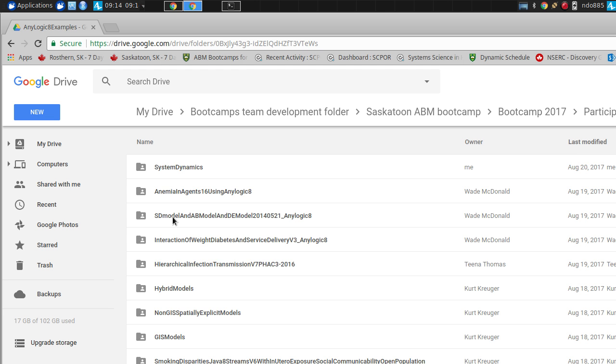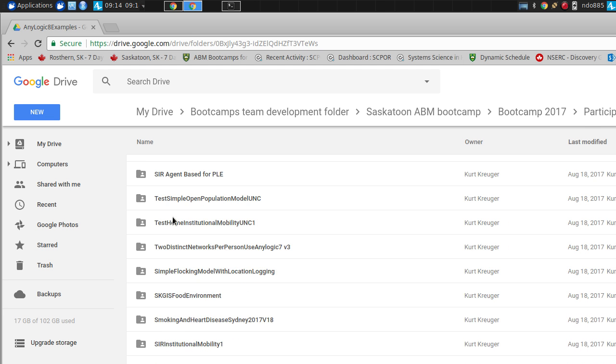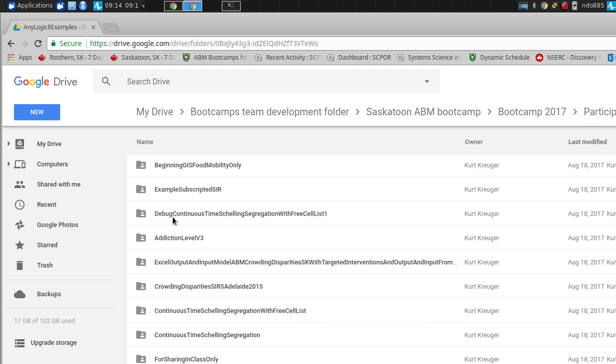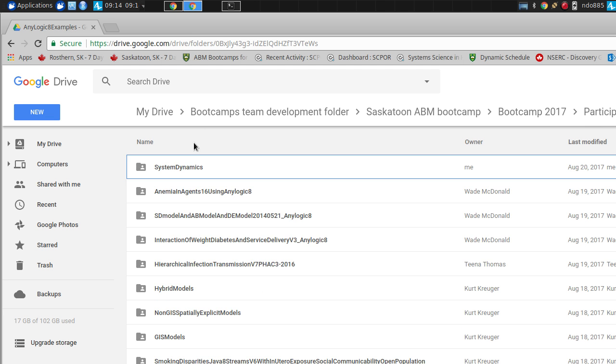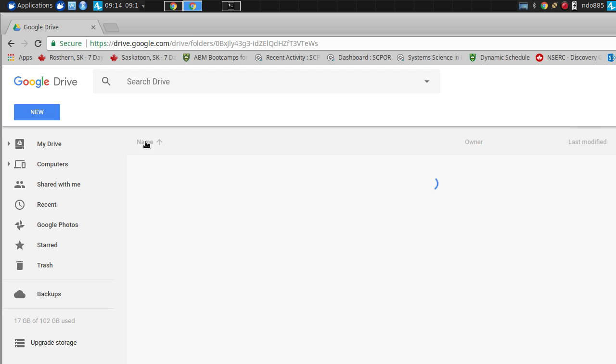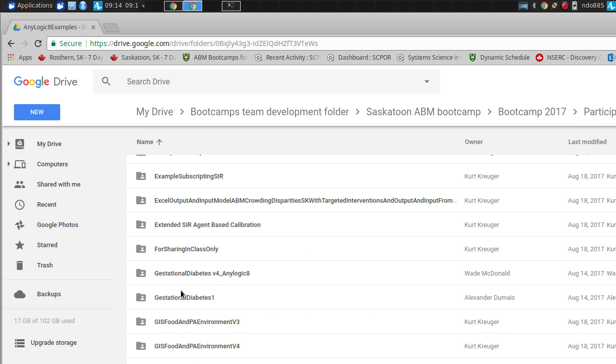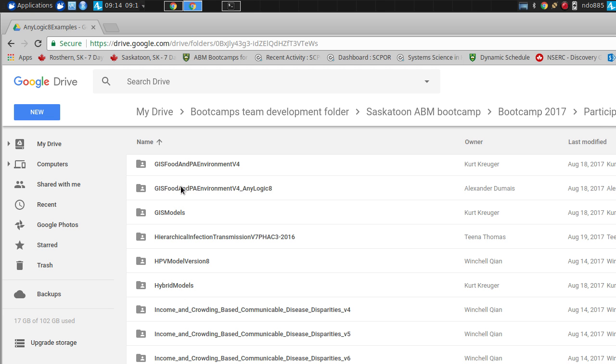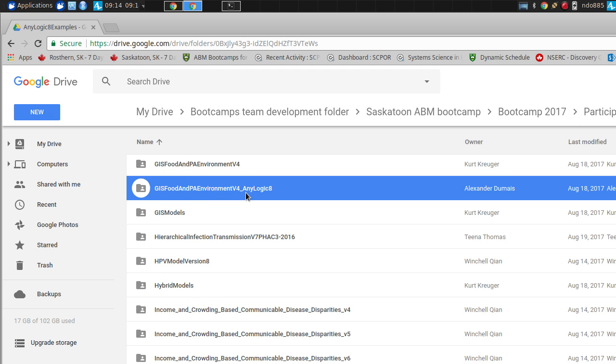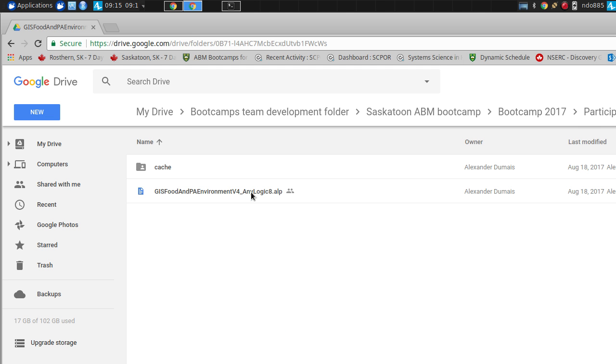You will find a similar set of AnyLogic examples to what we saw on the thumb drive. I would ask that you sort them by name. You can click on name and you will sort them, which would then allow you to go down to GIS and PA environment version 4 AnyLogic 8. Okay? And having done that, I would ask that you double click on this.